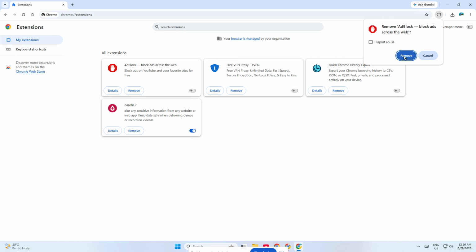After that, refresh the web page you were trying to use, and the site should now load without the AdBlocker interfering. If you only needed to disable it for testing, streaming, or viewing a specific website, you can always come back and turn it back on later by flipping the switch on again.